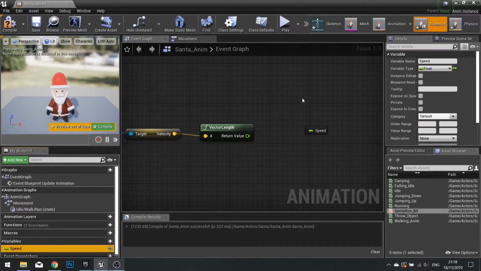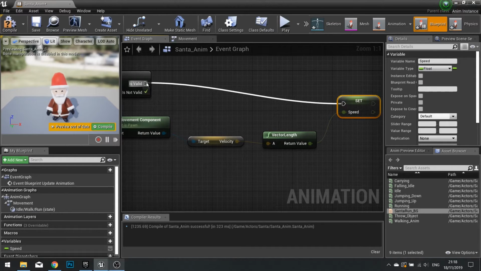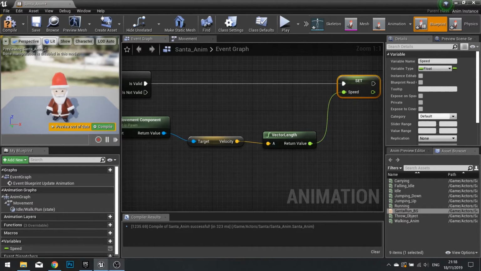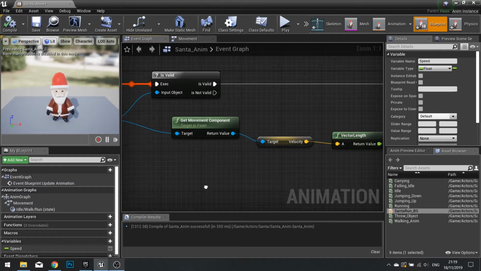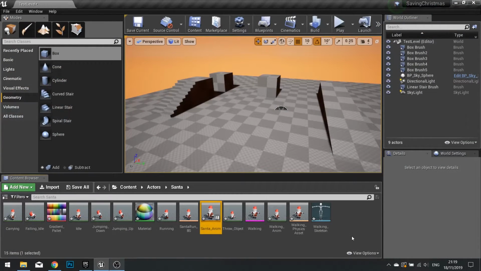So we can drag our speed variable out and choose set and plug that into our return value, hooking up our set speed till it is valid. Click compile and we're done here. So let's just close that and let's start working on our Santa character.